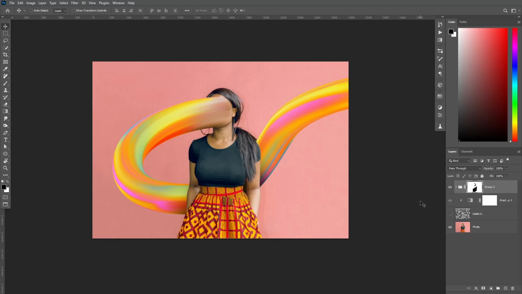It's pretty easy. It makes the client think you've exerted a lot of effort into this, but actually it's pretty simple.